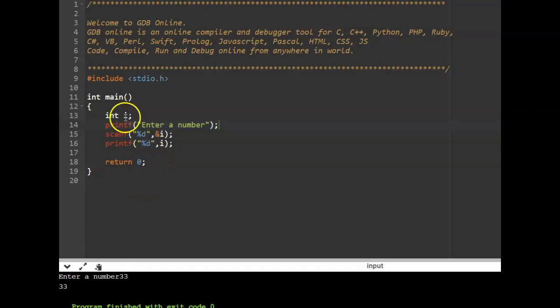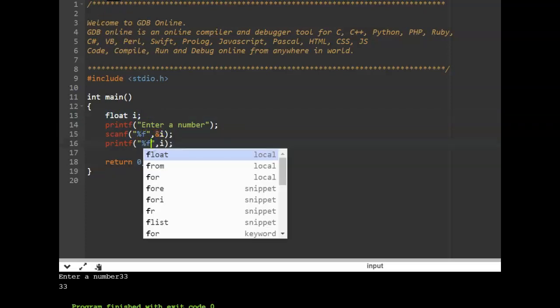Very similar to integer, we can do it for float as well. All we have to do is make a simple change: float, percentage f here, and a percentage f, and you run the program. So it now works for a float. Enter number 3.33 and it gets displayed.